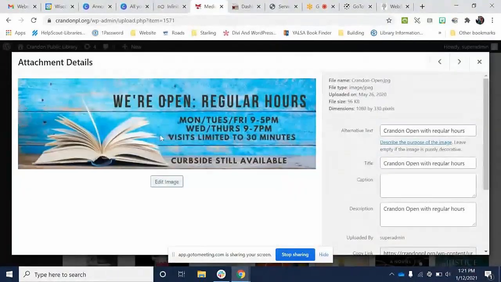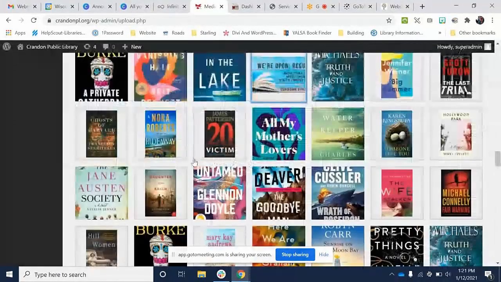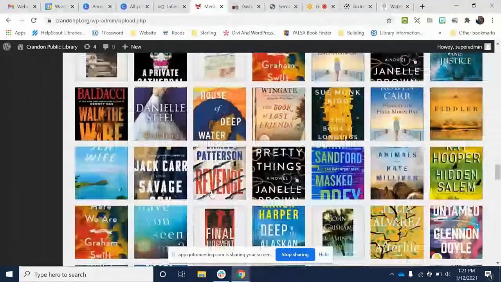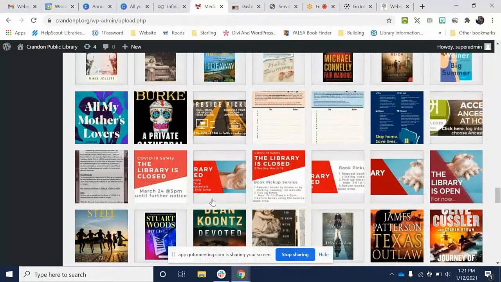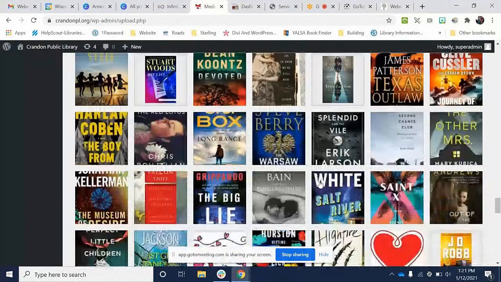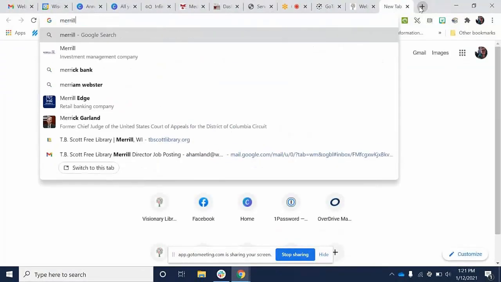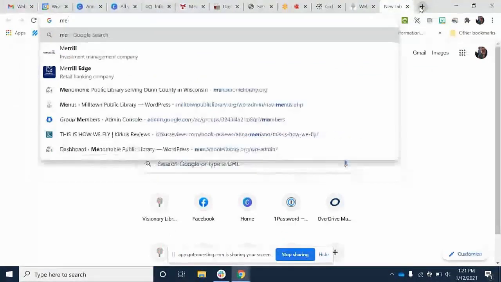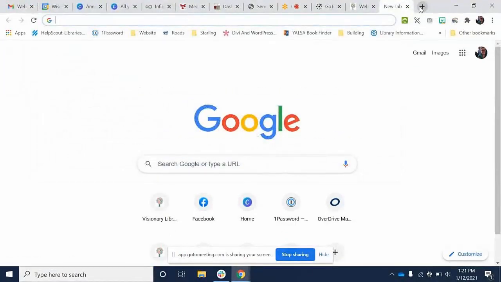Here's a slider. If your library uses sliders, you want to put every single thing, every information detail on your slide into alternative text. So ideally this would say, Crandon Public Library is open regular hours, and it would list the hours, visits limit to 30 minutes, curbside still available. So all of that would go in alternative text. That is why I think in the future we're trying to move away from slides into more of a blog post setup, or a post slider.